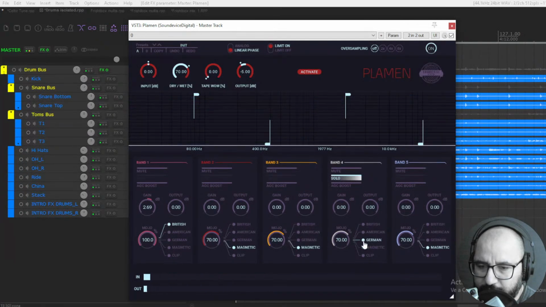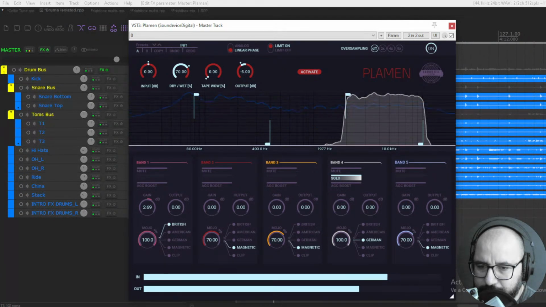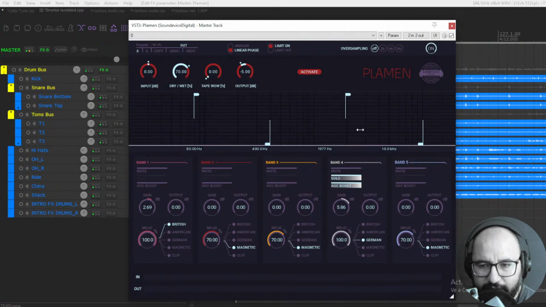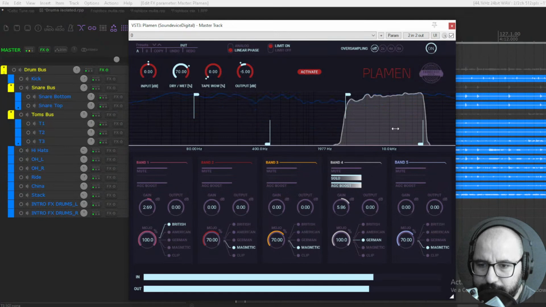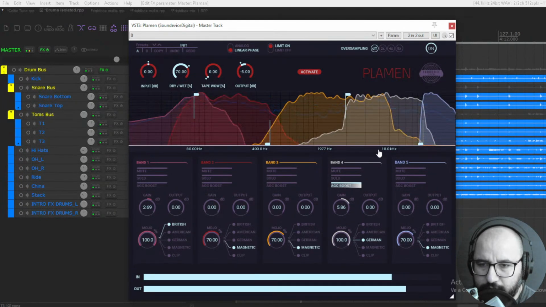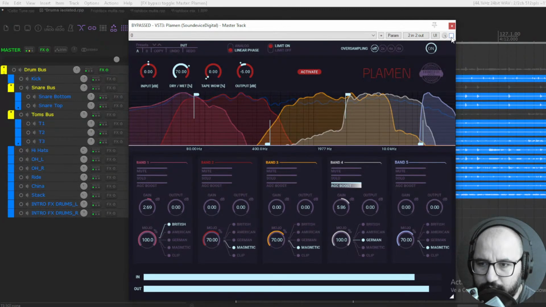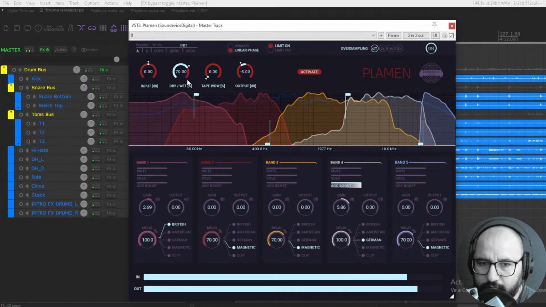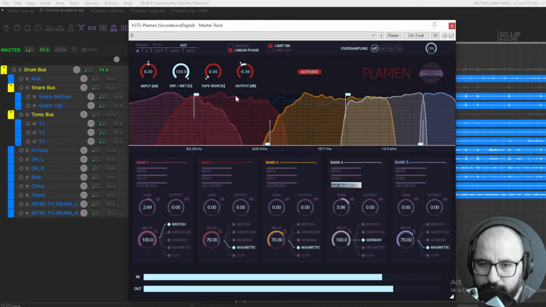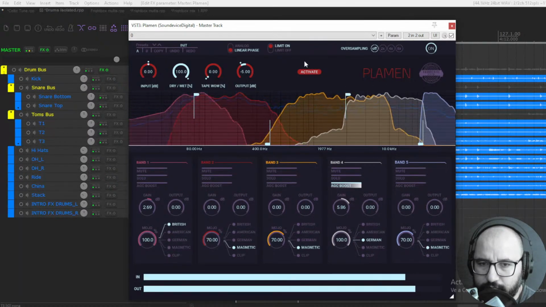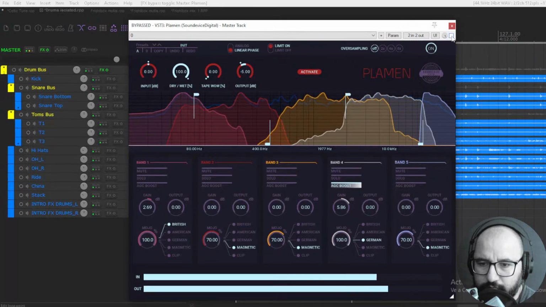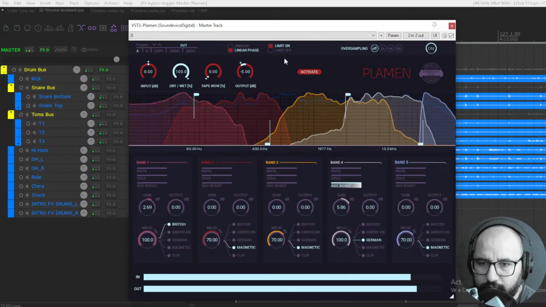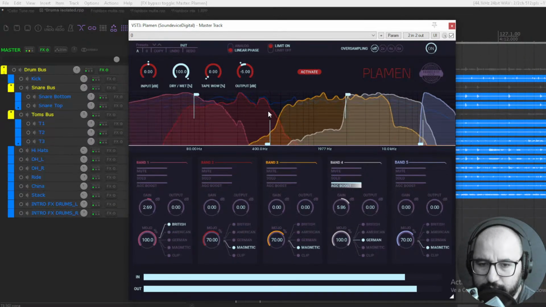Let's apply another type of saturation. Very cool. Like saturating the snare and the kick drum more in the top end. Let's put this at 100%. We have the limiter on for safety.